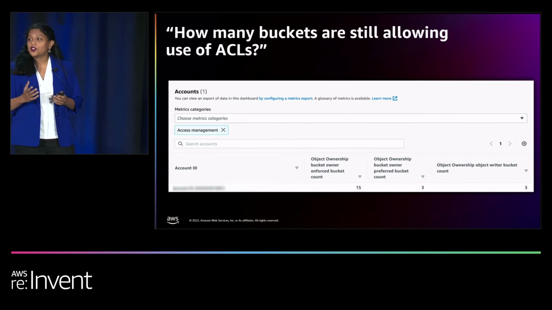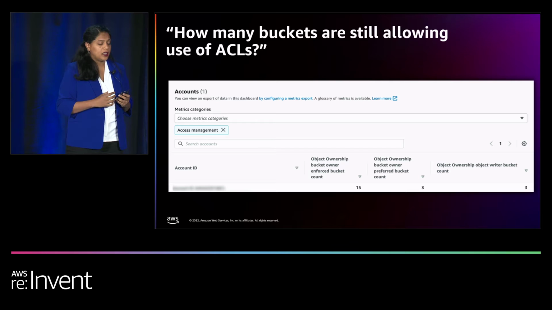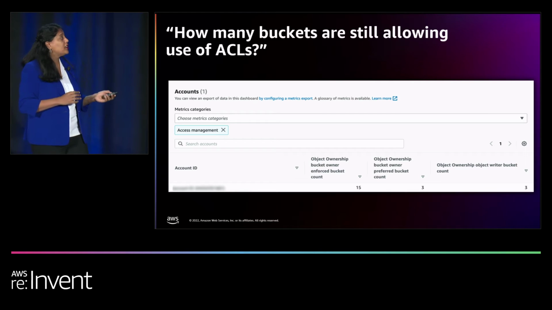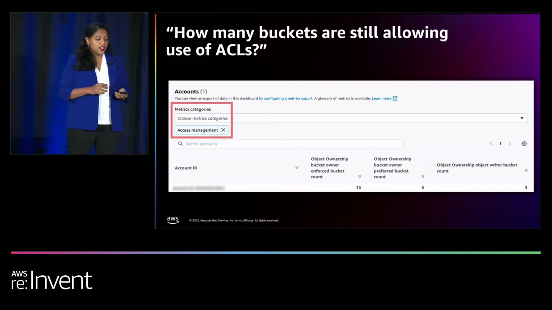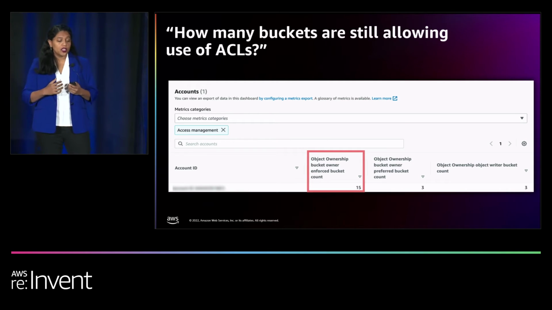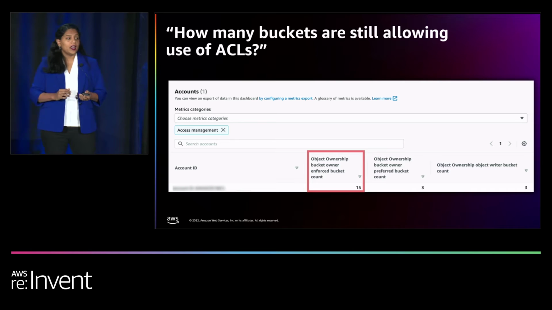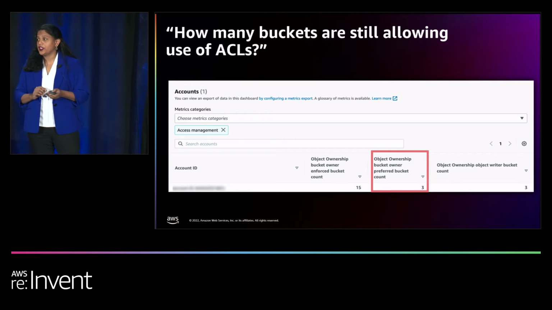So say you got tasked with finding how many buckets are still allowing use of ACLs in my account. Then you can jump to Lens, go to the Accounts view, and select the Access Management metric category. Notice that most of the buckets in my account have the bucket owner enforce setting enabled, which means they are disallowing use of ACLs. I have some buckets which are using the bucket owner preferred setting.